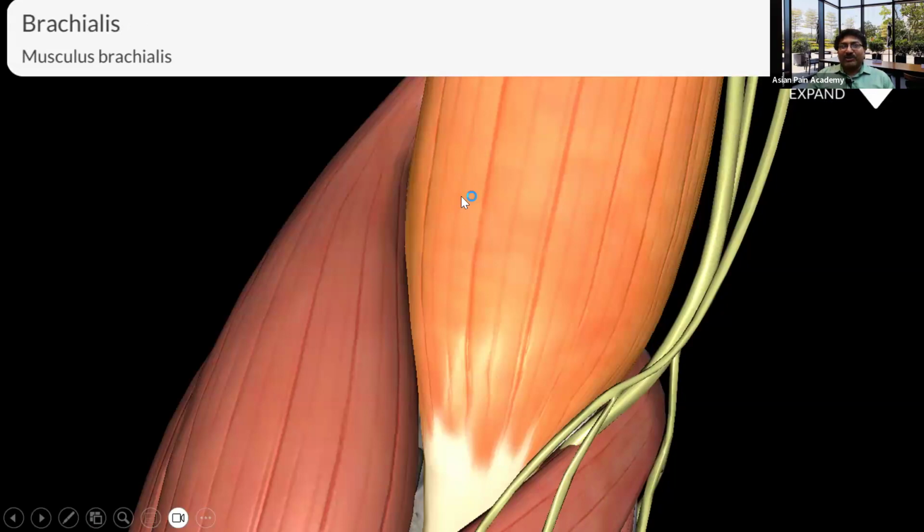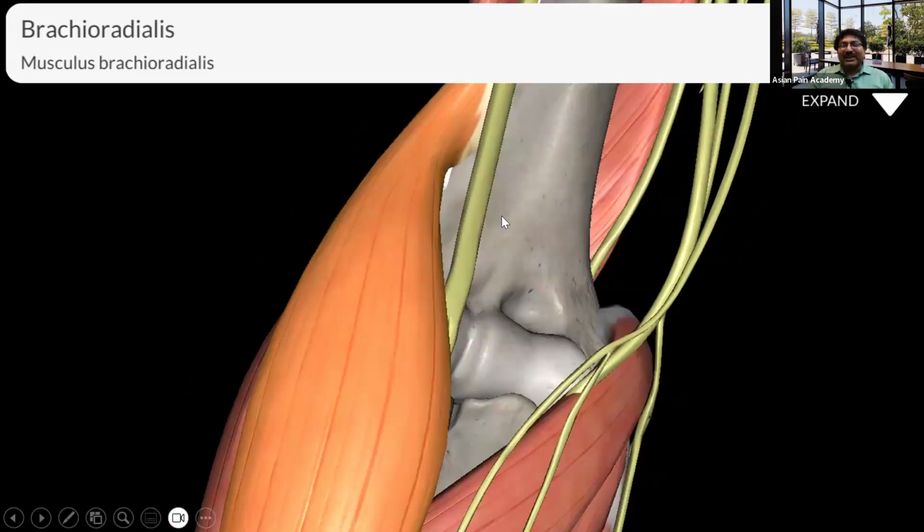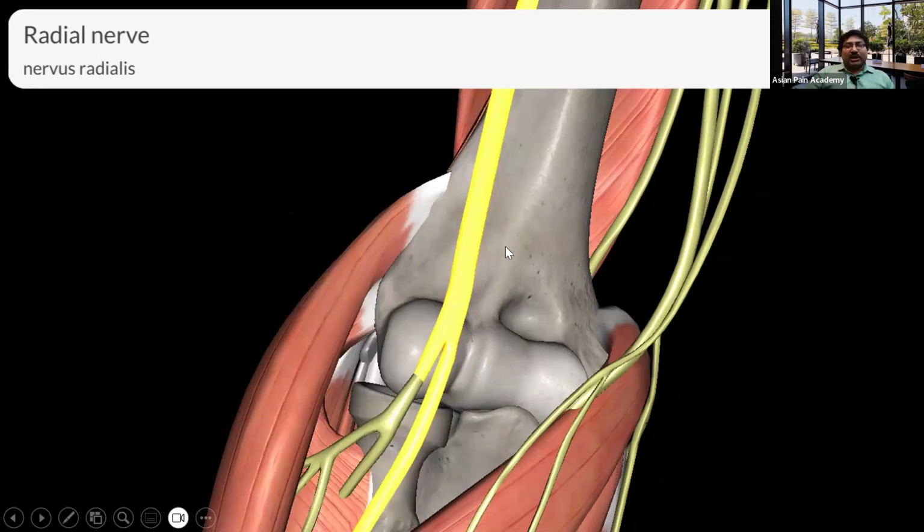Here, I have removed the brachialis. So we can see it is in between the fascial plates of the brachialis and brachioradialis. Now, as we have moved the brachioradialis as well, then we can see this muscle.